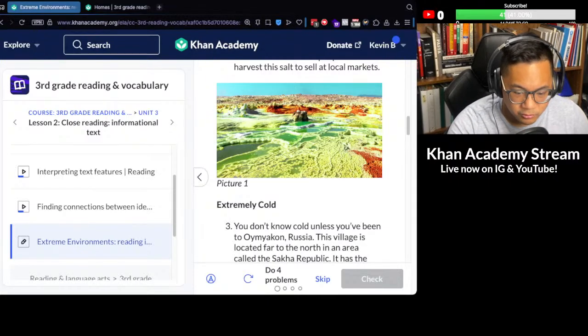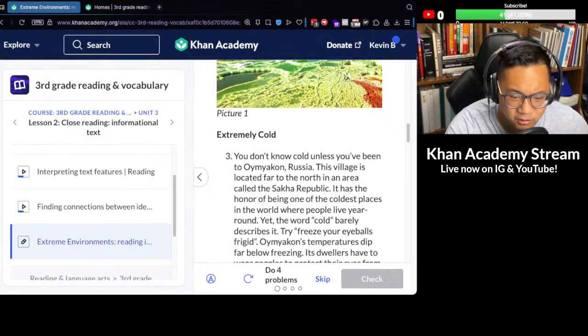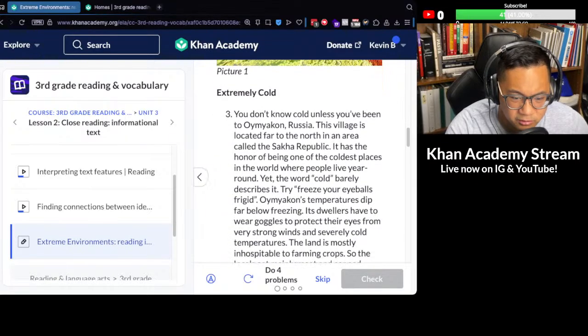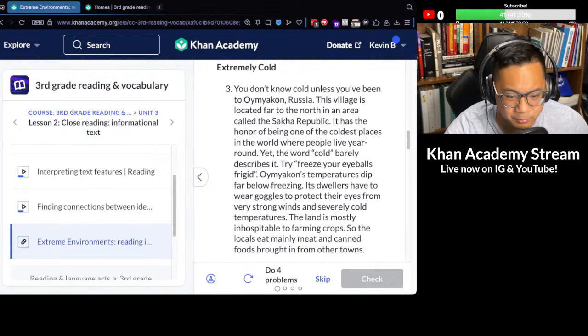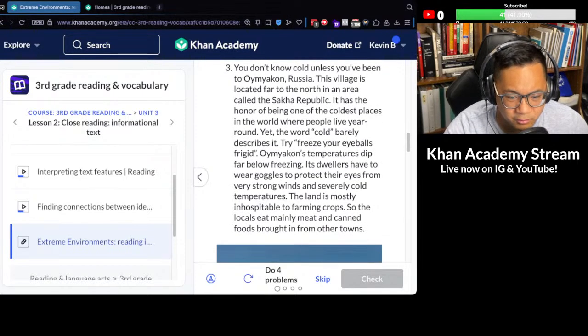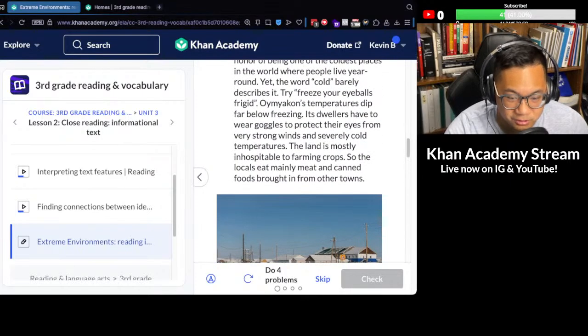Extremely cold. You don't know cold unless you've been to Oymyakon, Russia. This village is located to the far north in an area called the Sakha Republic. It has the honor of being one of the coldest places in the world where people live year-round. Yet the word cold barely describes it. Try freeze your eyeballs frigid.